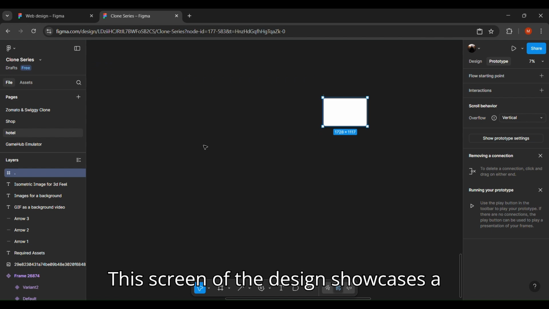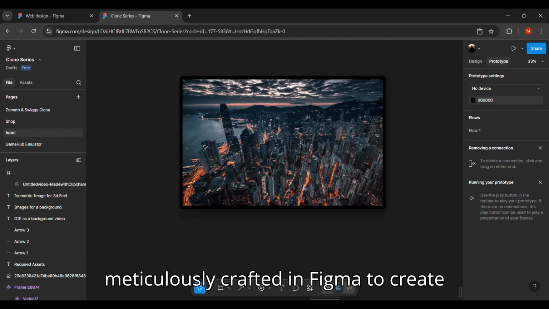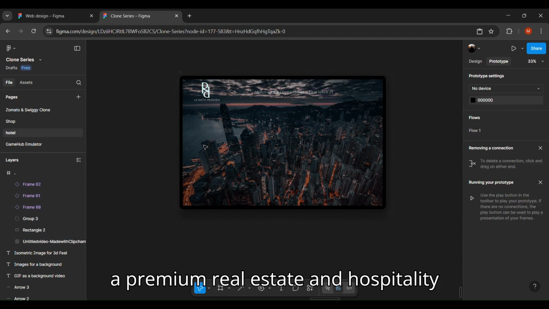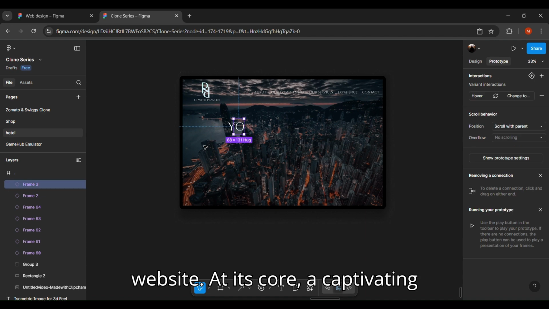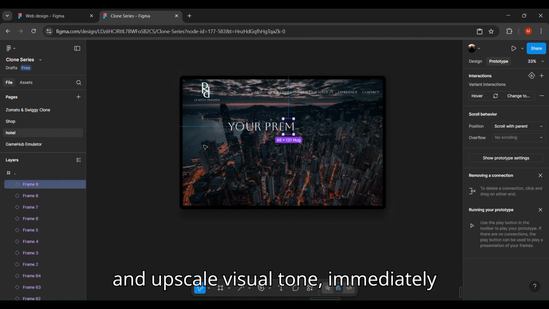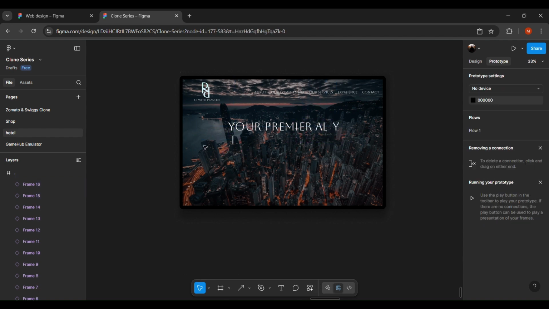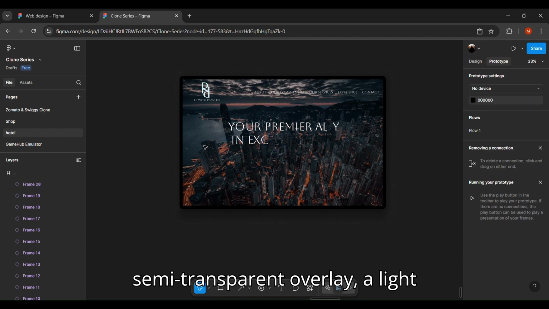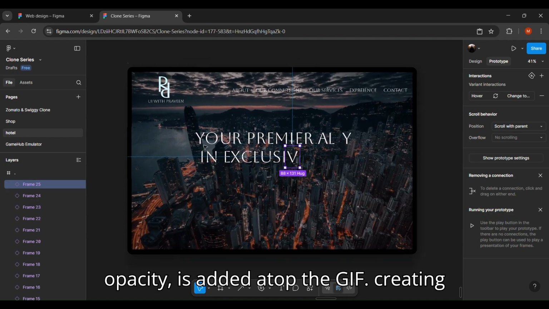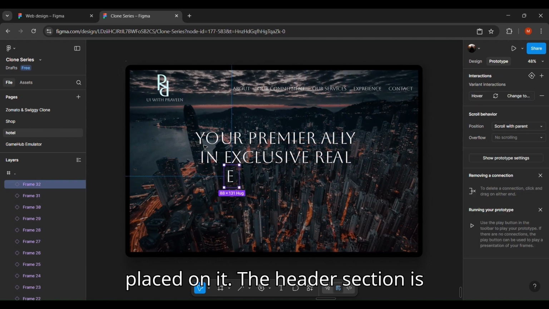This screen of the design showcases a sleek and highly professional layout, meticulously crafted in Figma to create an elegant, immersive user experience for a premium real estate and hospitality website. At its core, a captivating GIF background is used to set a dynamic and upscale visual tone, immediately drawing the viewer's attention. To ensure readability and balance, a semi-transparent overlay, a light blackish rectangle set to roughly 60% opacity, is added atop the GIF, creating depth and contrast for the elements placed on it.